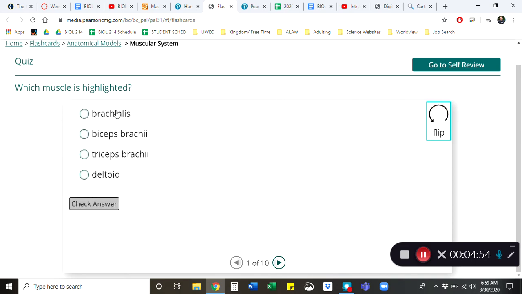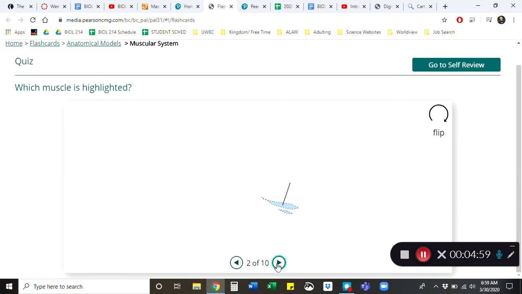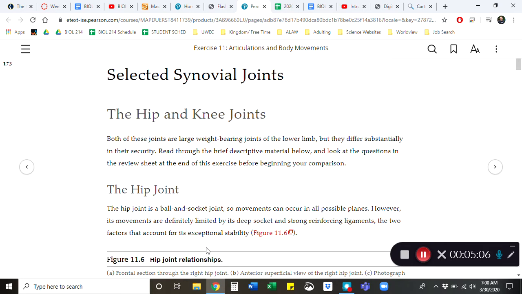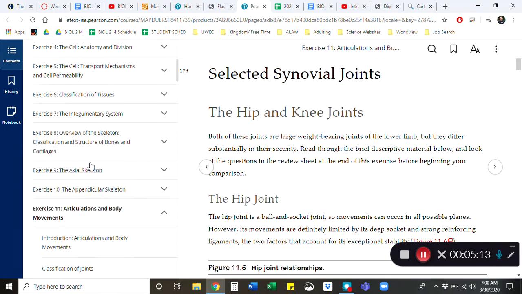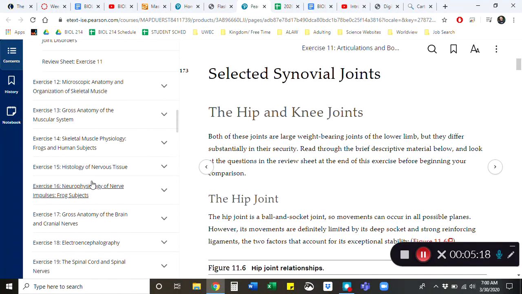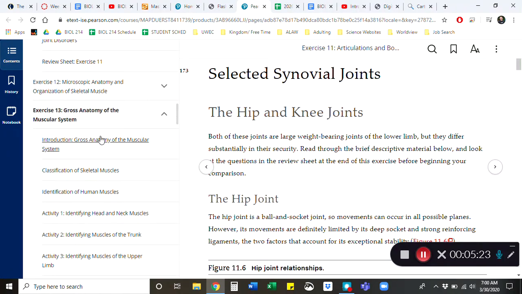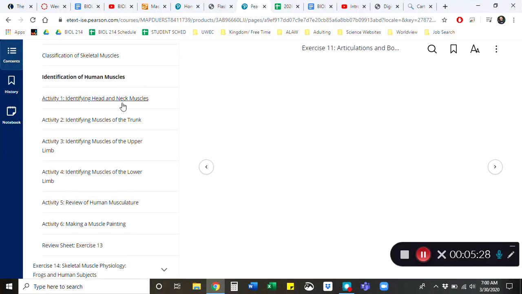Unfortunately, this is not a fill-in-the-blank version like those of you who have been using Quizlet have been. It gives you an opportunity to practice identifying these muscles on the model that you would have normally had in lab. Those of you who don't have the lab manual, you can click on the e-text, and it's now finally loaded. And you can go to the table of contents by clicking the 3 bars in the corner, and then you can find the exercise in question that you need to focus on. For instance, we're looking at gross anatomy of the muscular system, identification of human muscles. Then we can click here.